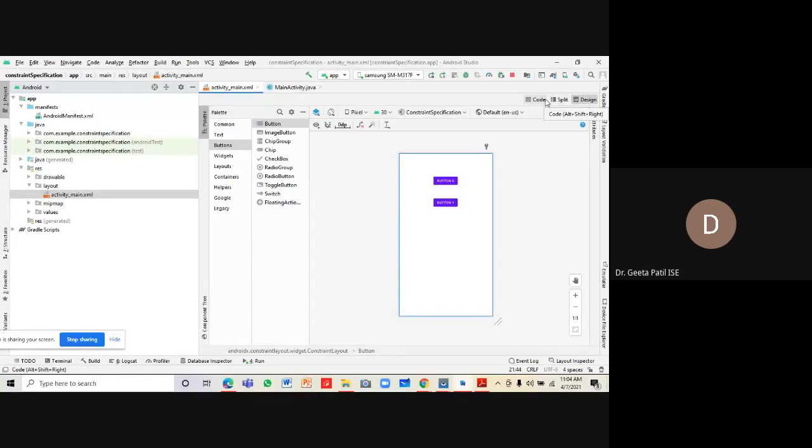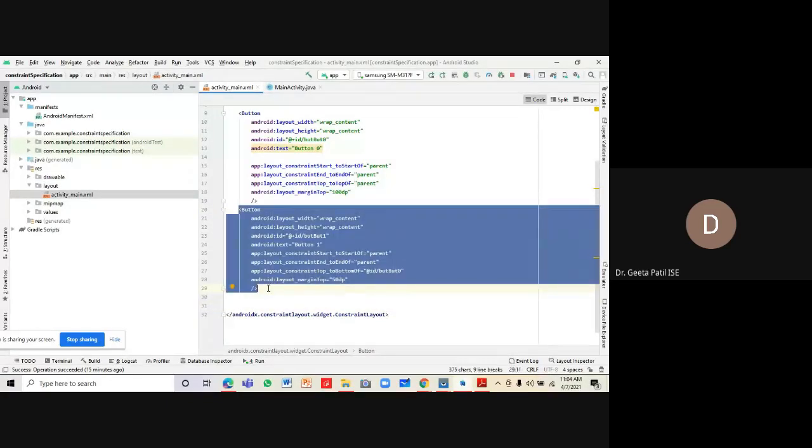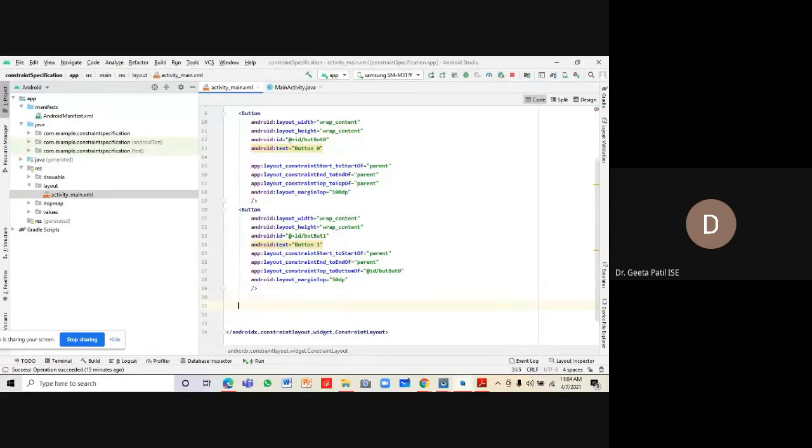So when you are developing any app, first you should have the blueprint of your design ready. It should be available on paper, and then go ahead and design it either in the code view or the design view. Now we have to add the third button. I can copy paste this code, and change some parameters, but otherwise it remains the same.